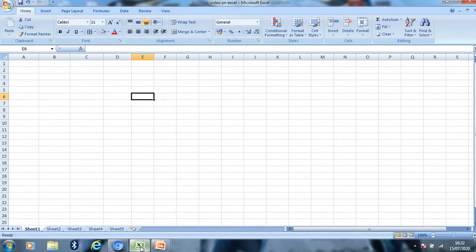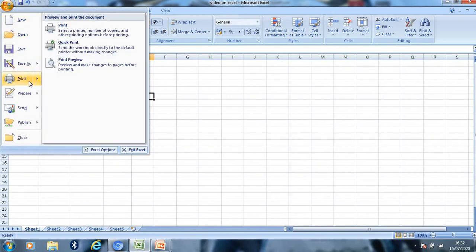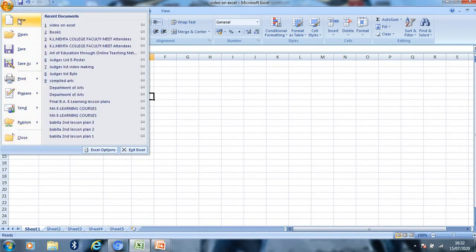Now let us have a brief discussion about components of a worksheet. Let's start with the left top corner. Here we have the Windows button or Office button. When we click on the Office button, we have many commands: new, open, save, save as, print, prepare, send, publish and close. All these commands you have already gone through in the earlier videos.